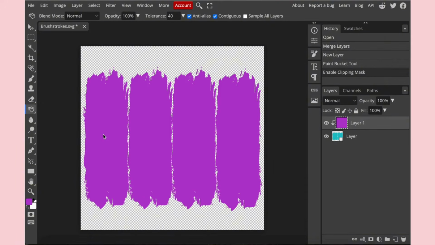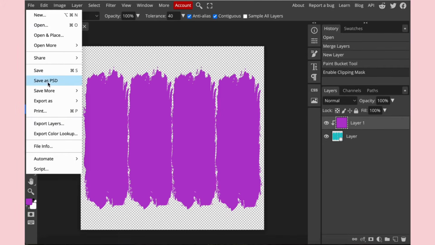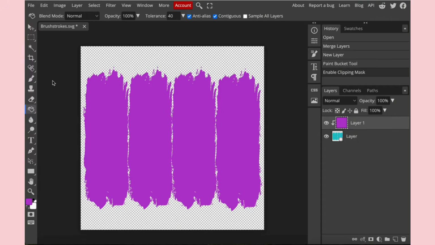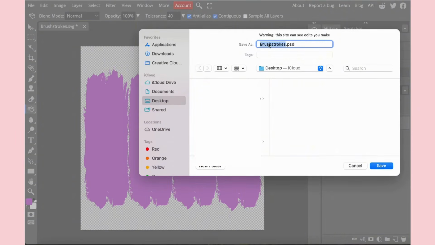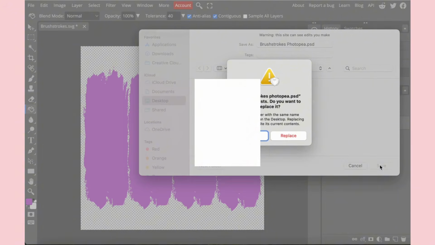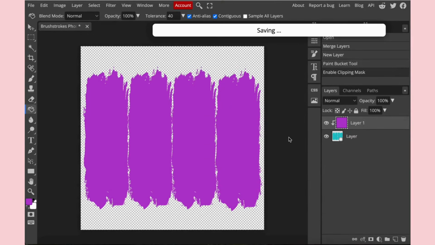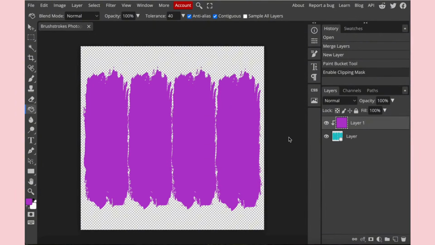Now what we want to do is export this file as a Photoshop file. So we'll come up here to File and Save as PSD. And then we'll name this Brushstrokes Photopea, just to differentiate it. And there we go. Hit Save. And now we'll head back to Canva to do the next part of our process.